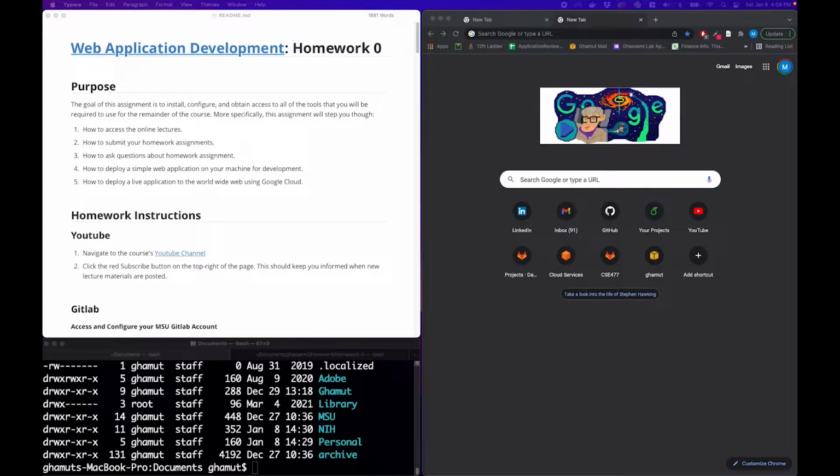More specifically, this assignment is going to step you through how you obtain access to the online lectures, how you submit your homework assignments, how to ask questions about the homework assignments, how to deploy a simple web application on your machine for development, and how to deploy a live application to the World Wide Web using Google Cloud.